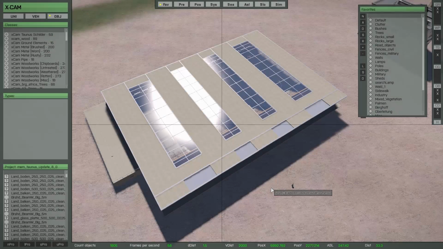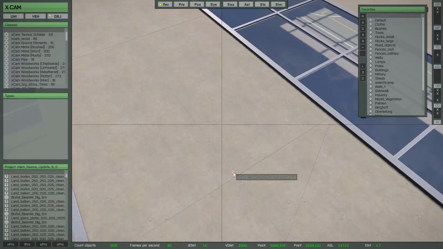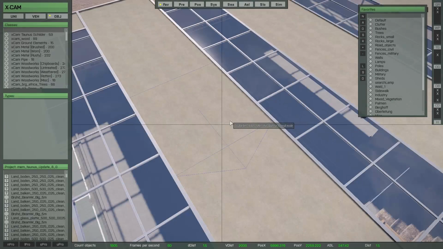With the new XCAM version, it's now very easy to set the player unit on top of every other object. So simply set the pointer to the position you want to use and then press the insert key.